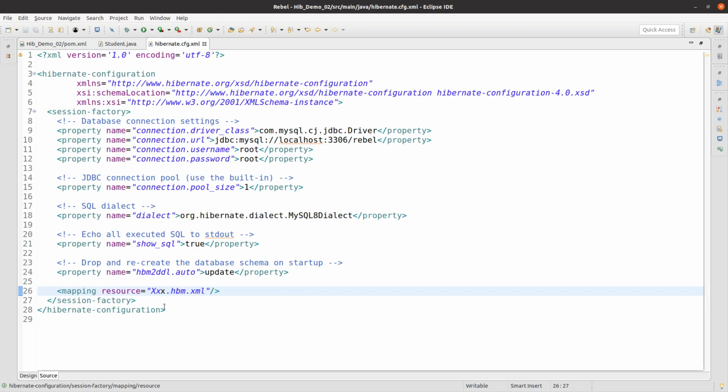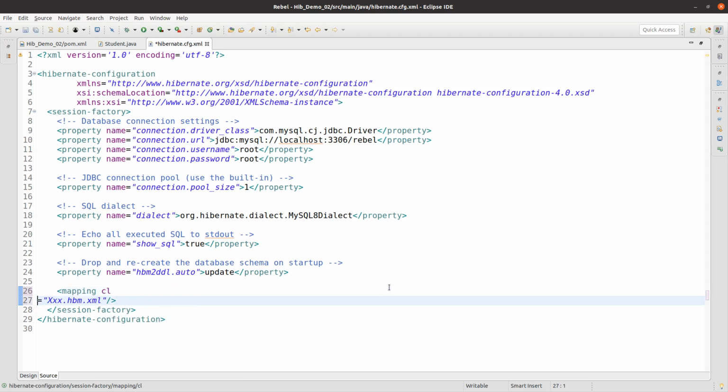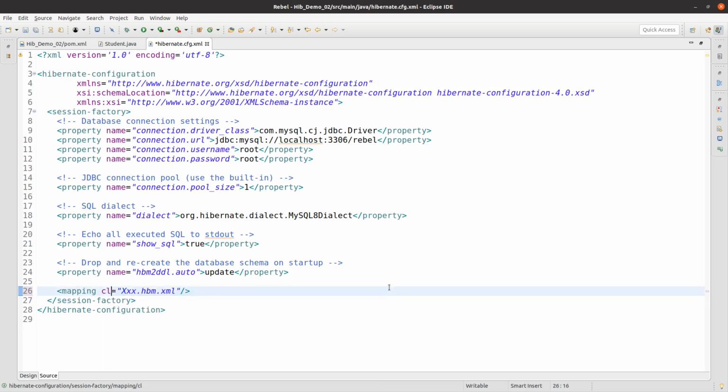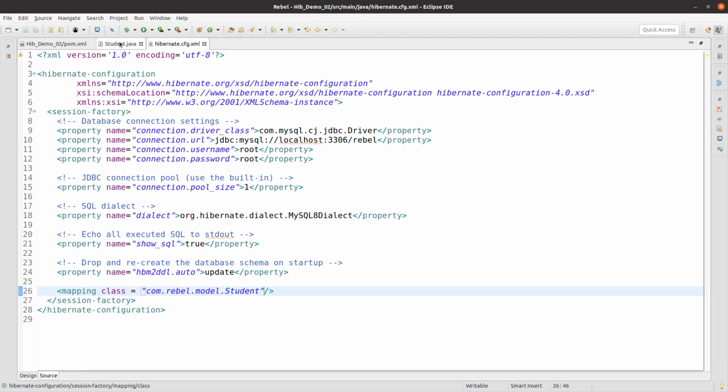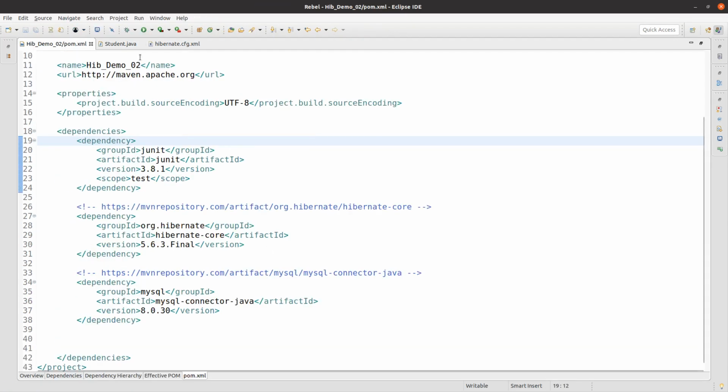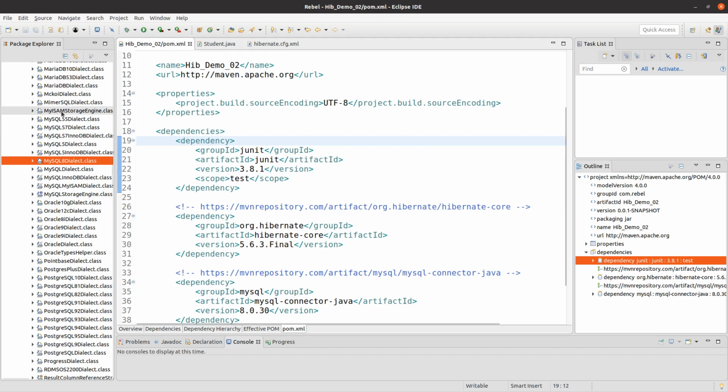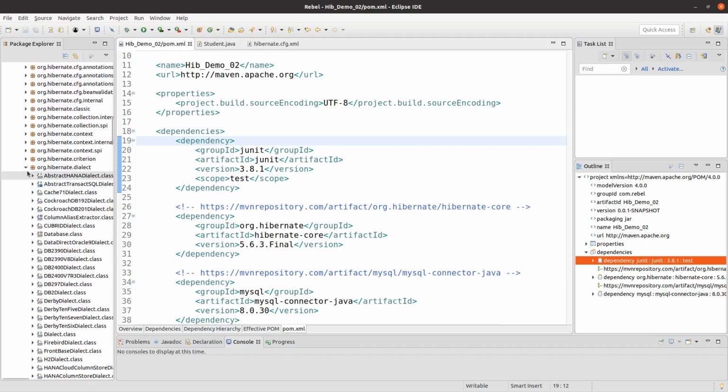com.rebel.model.student. Yeah. This is not mapping resource, instead it is mapping class. Mapping class equals to com.rebel.model.student. Okay, mapping class. Done. So far everything is done, right, everything is perfect.